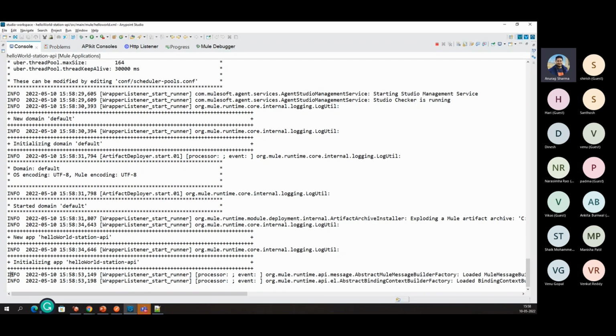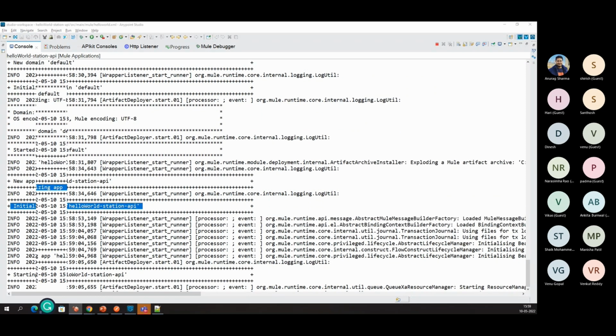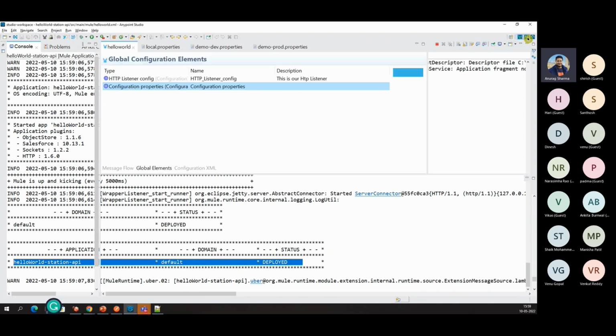Okay, it's initializing. It will start. Okay, if you see this time it's deployed, it means it is reading the property. It's able to understand from where, which property file I need to pick. So it's pretty simple one.